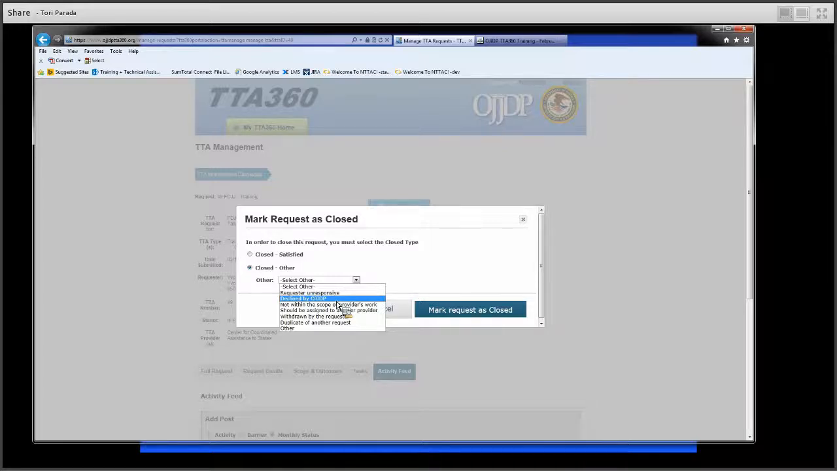If your program manager at OJJDP likes to see the request and give their okay before you perform work, then that's still, nothing's going to change. But this is a way that if that happened, you could go in and say, okay, well, I talked to my program manager and it doesn't work for us. Maybe it's not within the scope of your work. Maybe it should be assigned to another provider.